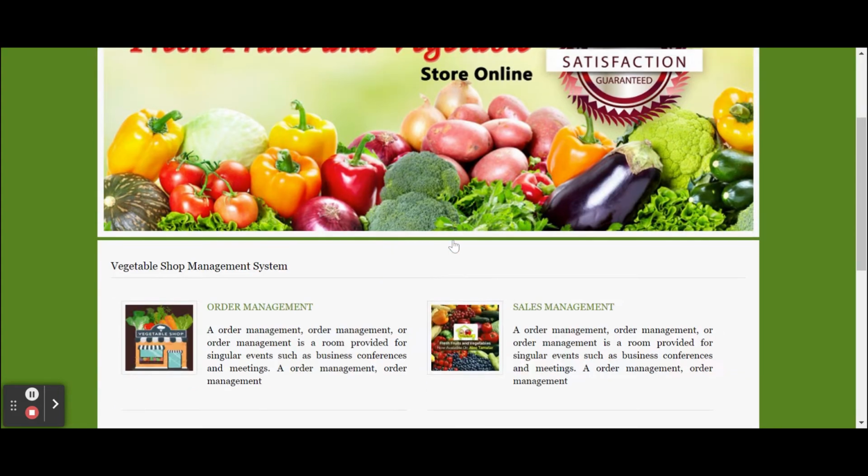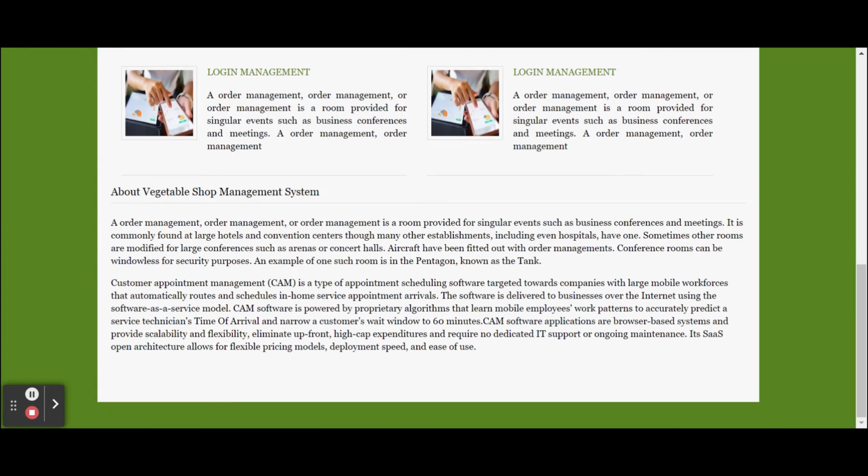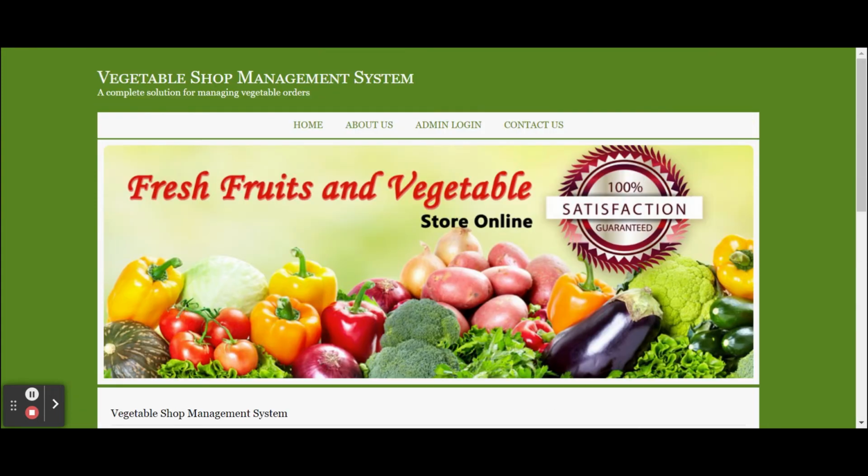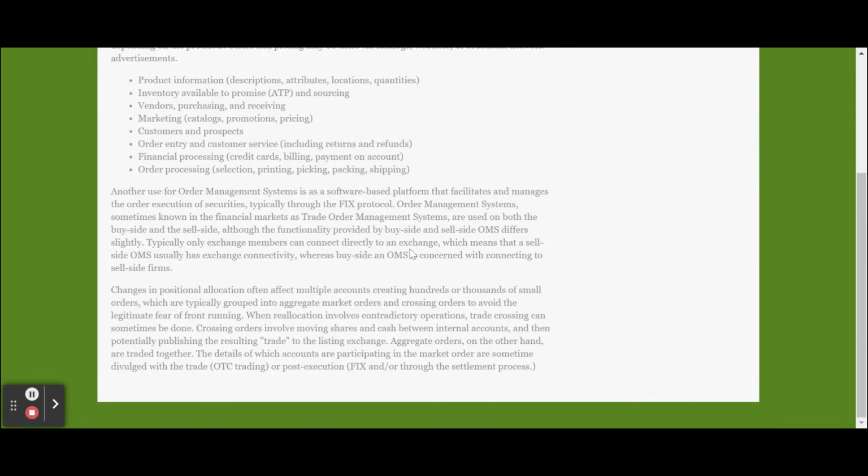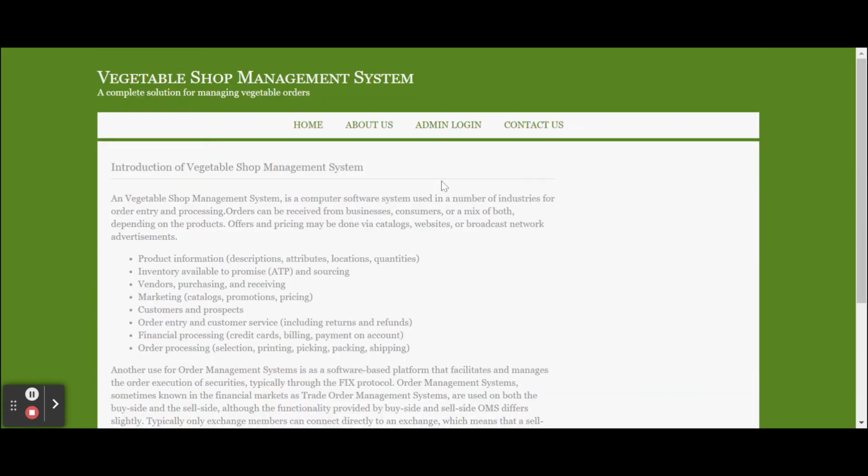So this is the home page. Once you run the project, you will get this home page. This is a totally static page. There is nothing dynamic on it. This is the about project page. This is also a static page. There is nothing dynamic in it.